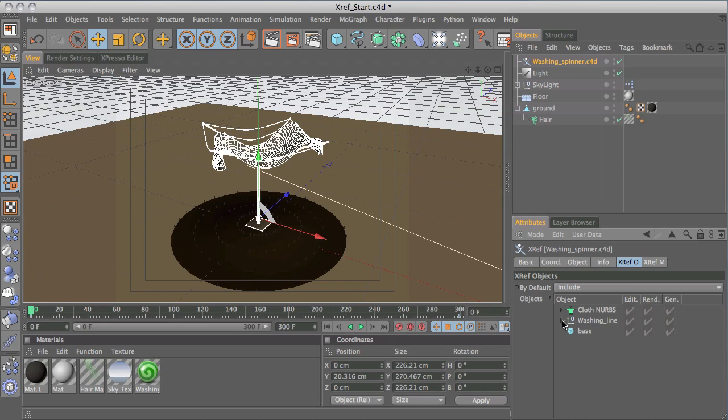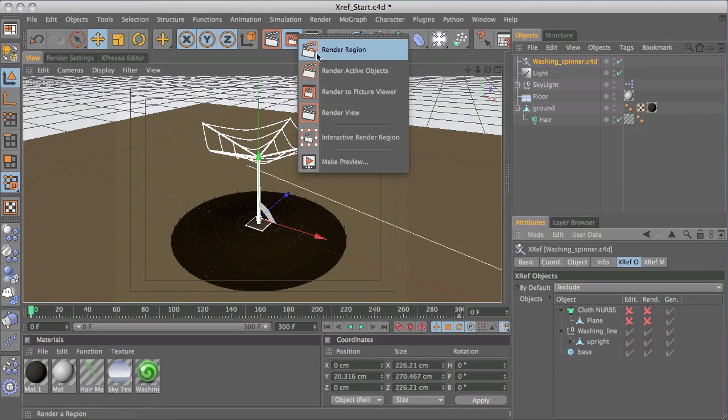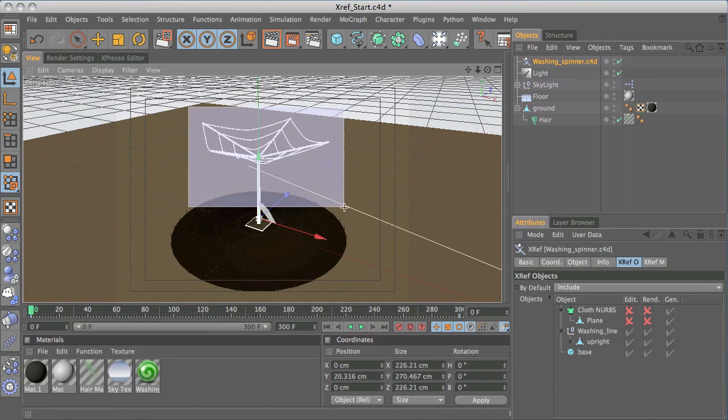Same with objects, you can see what's going on here. So we could turn these off or on like so, and this is basically the equivalent to using the traffic lights in here. So now I can just render a region, and you'll see that actually what's happening is that the cloth object, now we've hidden it, is not going to render in the view.